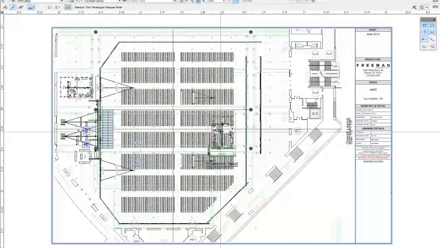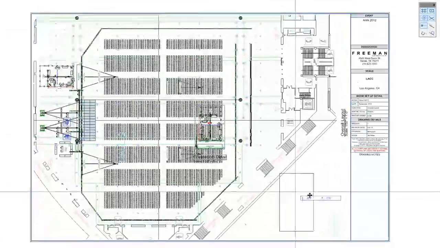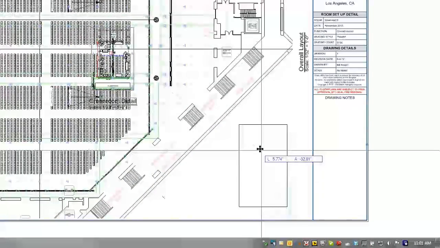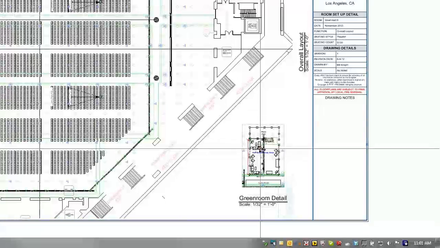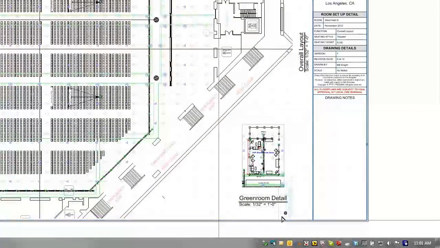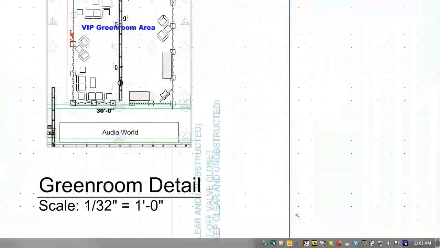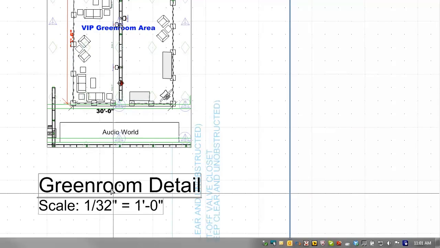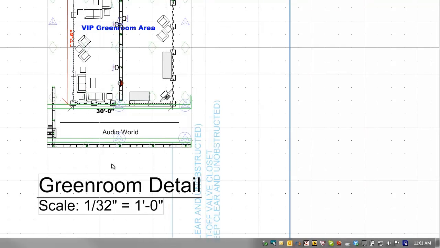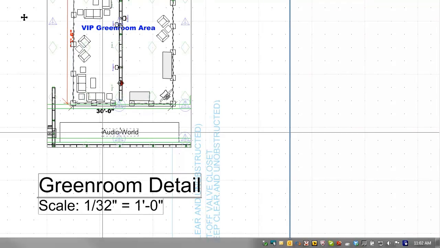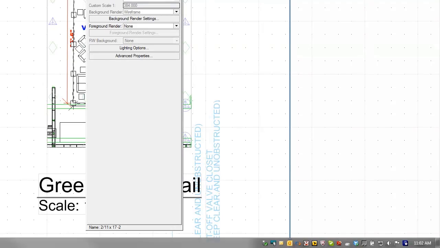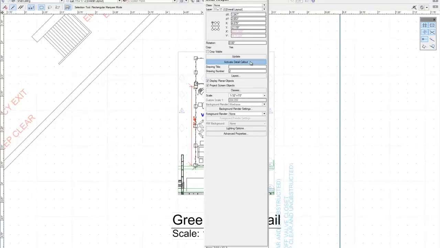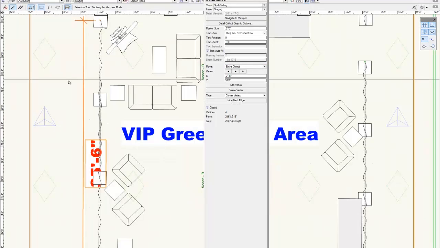So we'll simply grab our new viewport, drag it down here into some available space on the overall plan. Now if we zoom in and take a look, we have an automatic detail that shows our scale, our detail callout. We can now go to the object info and go directly to that detail callout in the design space.